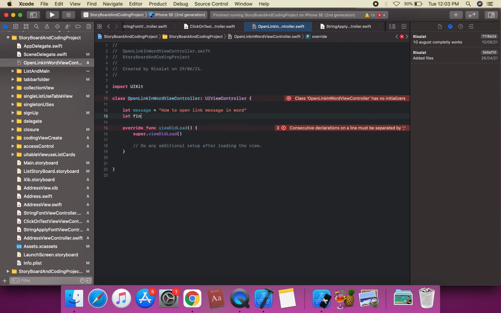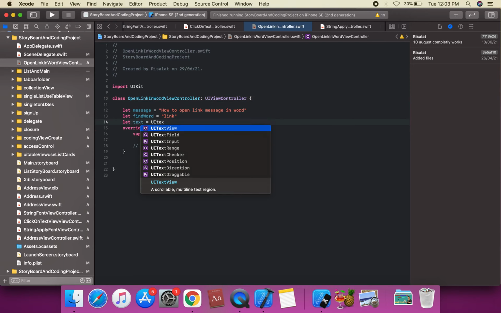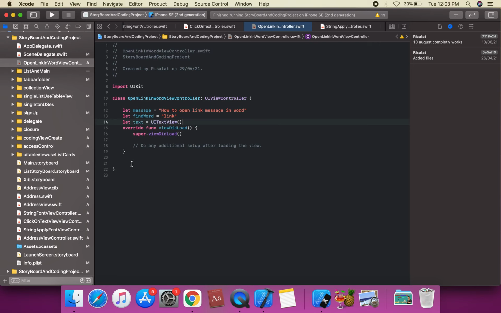And we're going to create a find word. Suppose the find word is "link". We can use class initializers, or even let without them. In time we're going to create a let text equal to a UITextView instance.